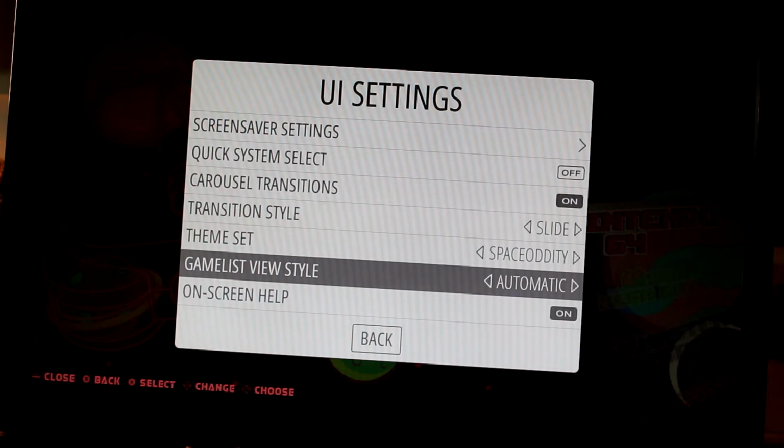And automatic will also automatically detect if you have videos or box art. So you don't have to select video. If you want it to show videos, you can leave it on automatic, and if you have videos downloaded, it will automatically play them as you're scrolling through your game collection.